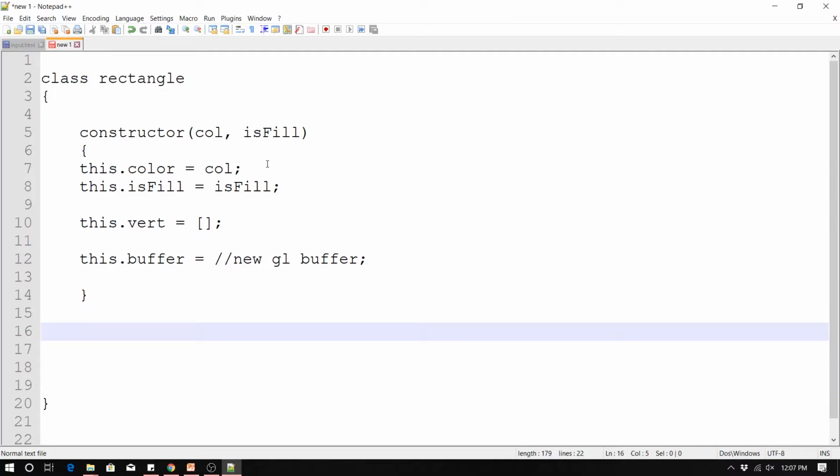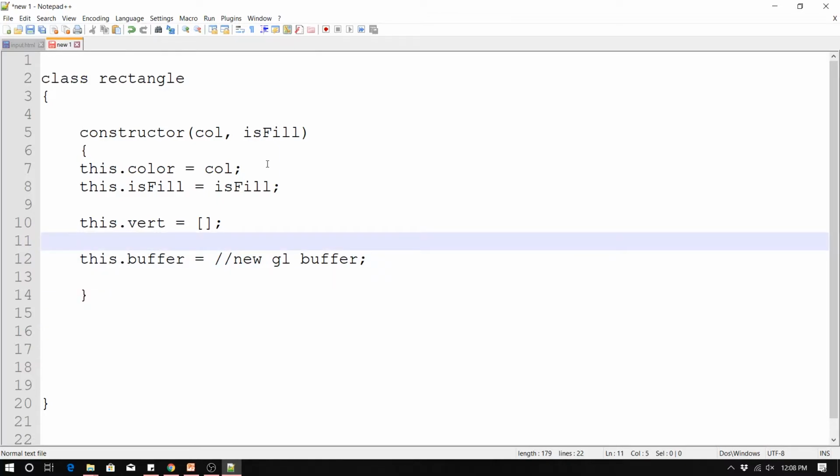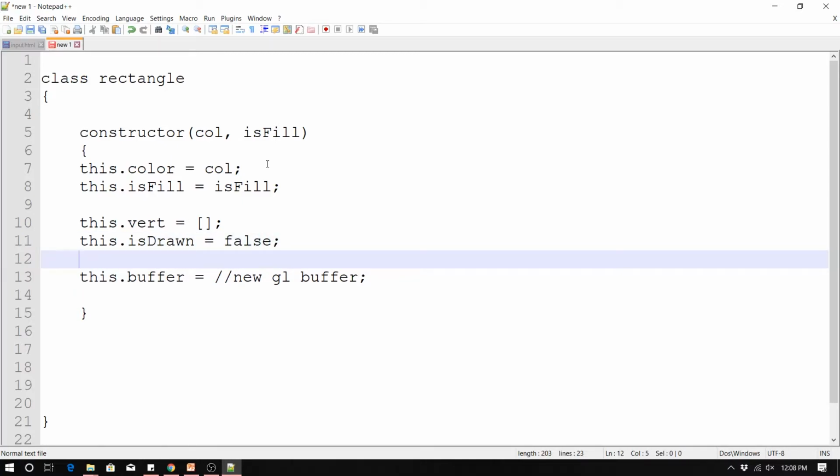And then you're probably going to want to have a variable to know whether or not this shape is finished. So this.drawn, and by default it will be false. Once the shape is finished, then we know we don't have to rebuffer it every frame. So this variable is going to determine whether or not we're actually done drawing that current shape.